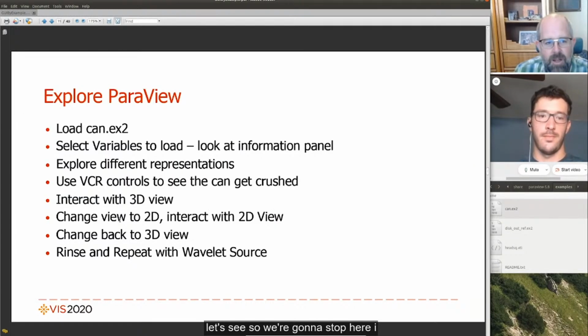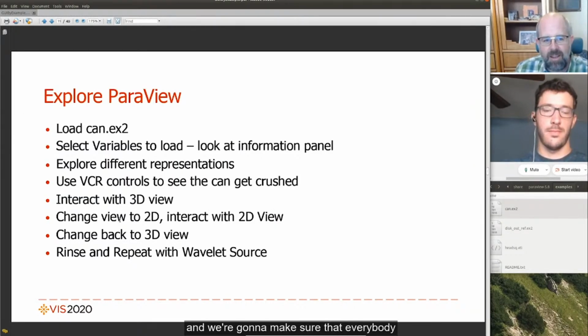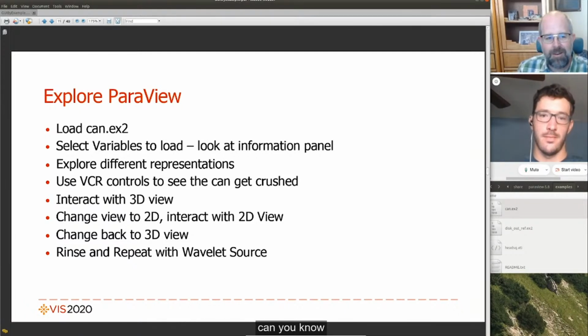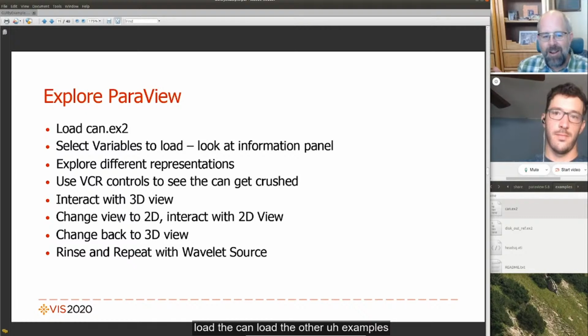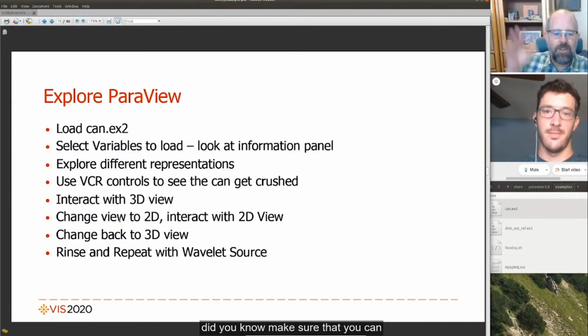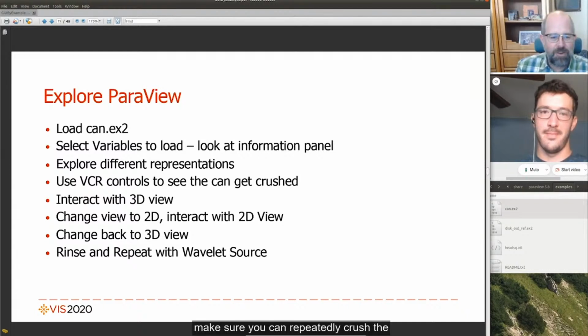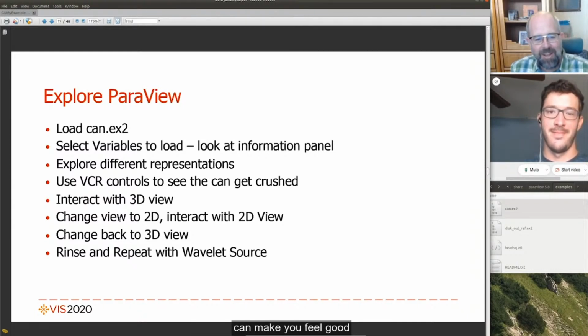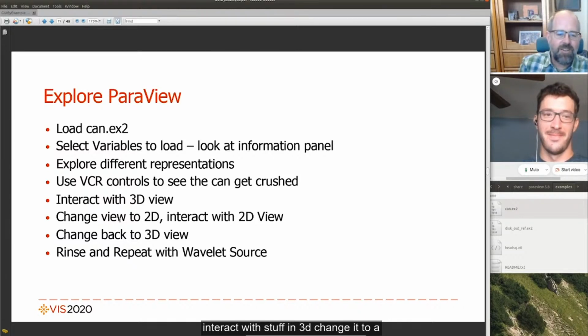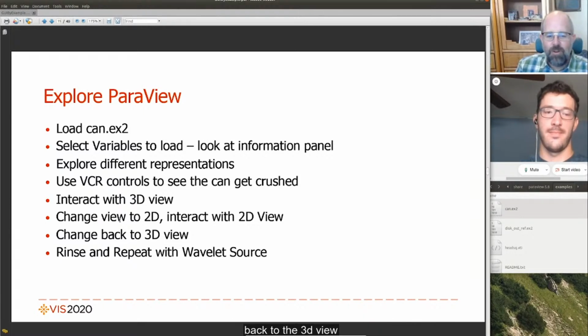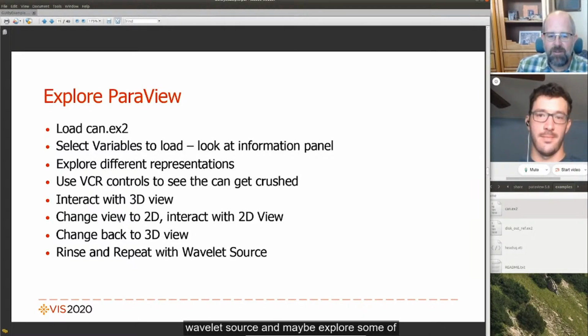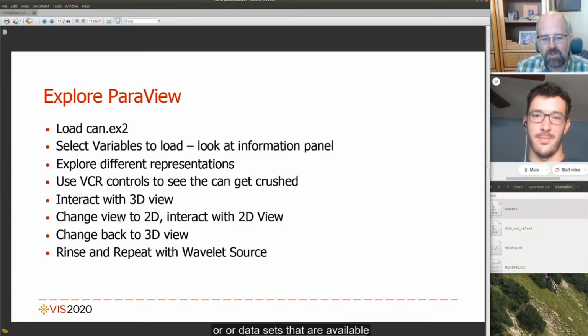We're going to stop here, and we're going to make sure that everybody can load the can, load the other examples. Look at selecting variables and explore the things that we just did. Make sure that you can crush the can. Make sure you can repeatedly crush the can, make you feel good. Interact with stuff in 3D, change it to a 2D, interact with the 2D view, change it back to the 3D view, and then try this with the wavelet source and maybe explore some of the other sources or data sets that are available.